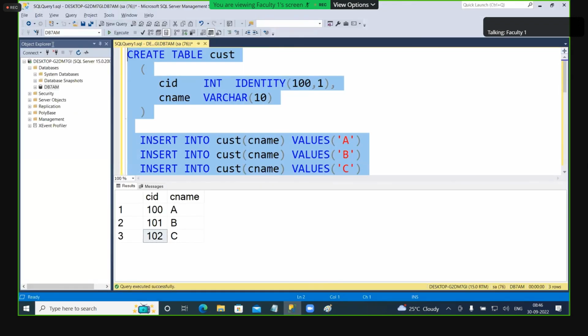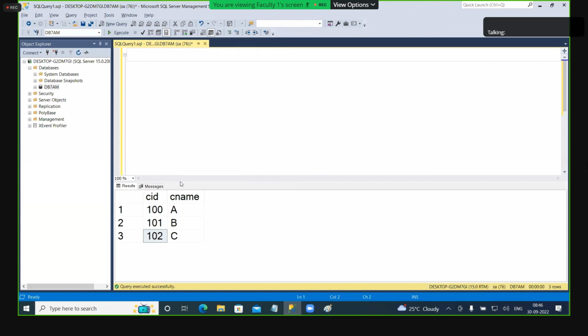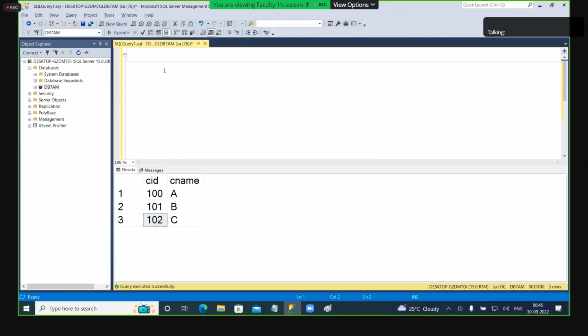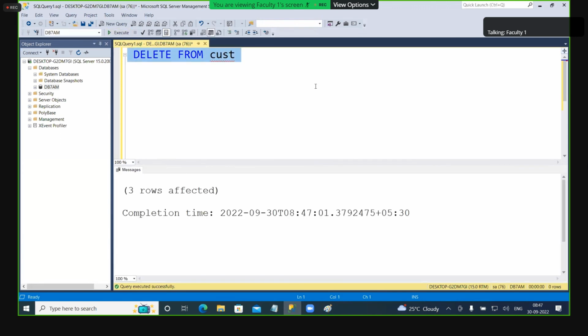Now what is the last value of the identity? 102. Okay? Now I do one thing. Delete from customer. What is it doing? Deleting all the rows. Are all the rows deleted or not? Yes. Now the table is empty.